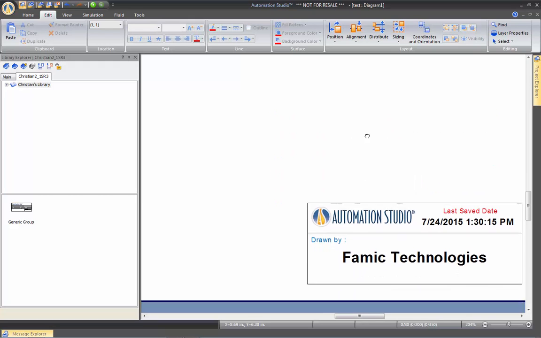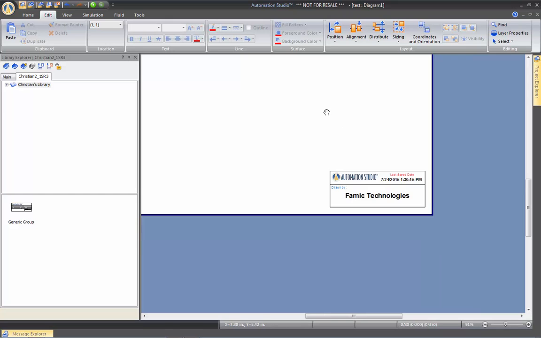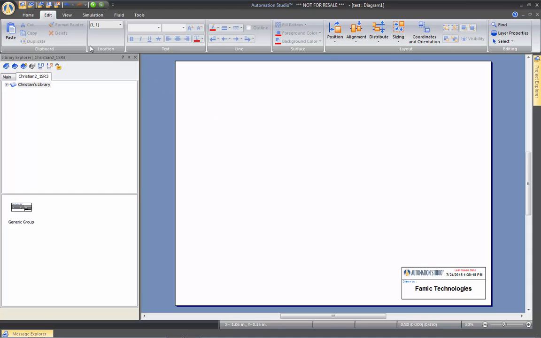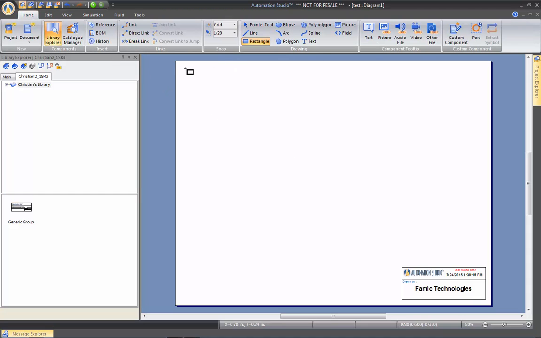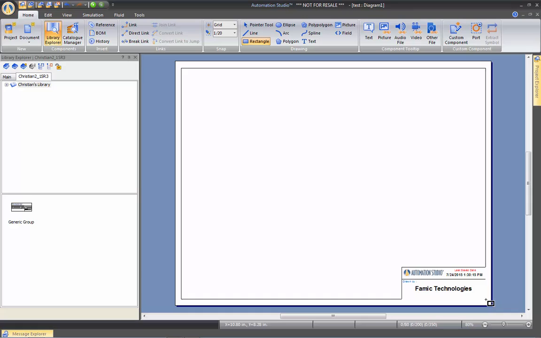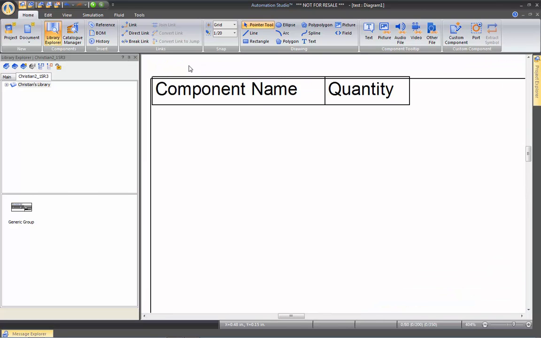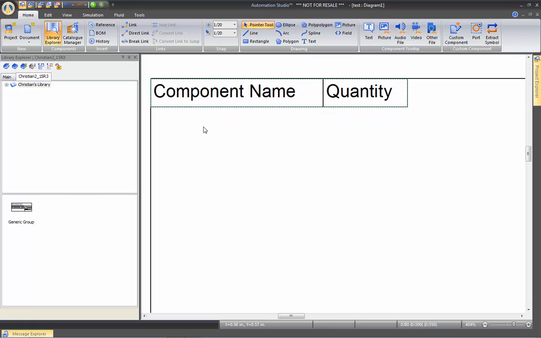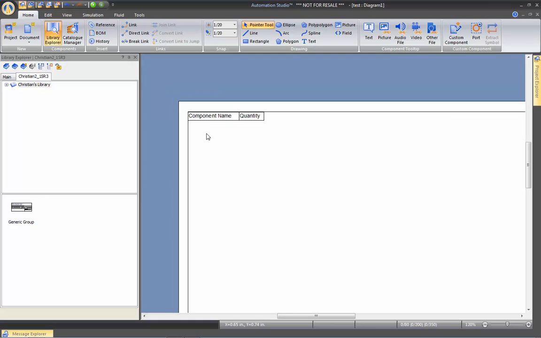So what we're going to do now, let's zoom out a bit. Let's zoom to the entire page, zoom page. I'm going to insert a border on my page, like that. And I'm also going to insert a bill of material which will list all the components used on the drawing here. So here's my bill of material. You see it's a bit off. I can adjust again the grid to 1/20 and I can come and place it exactly where I want. I'll zoom back out, zoom page.